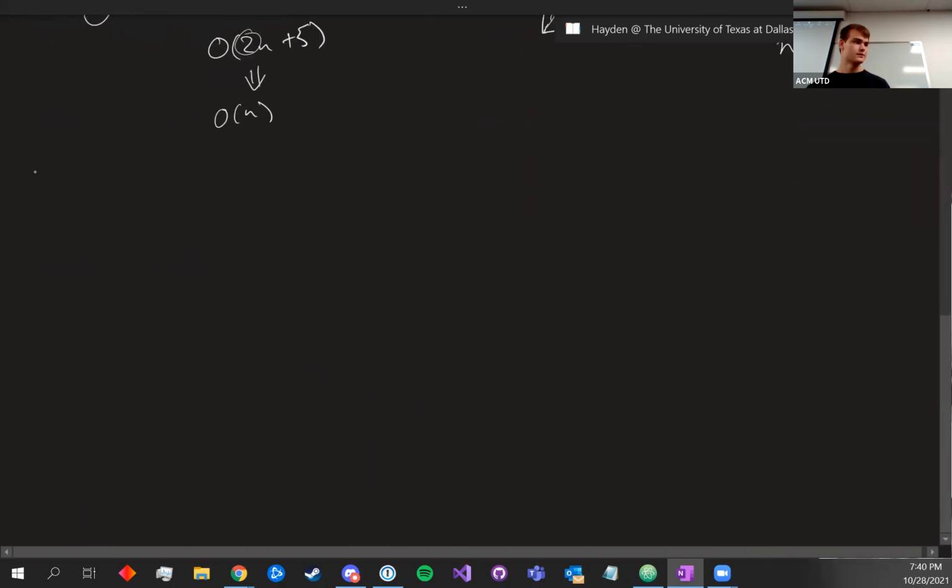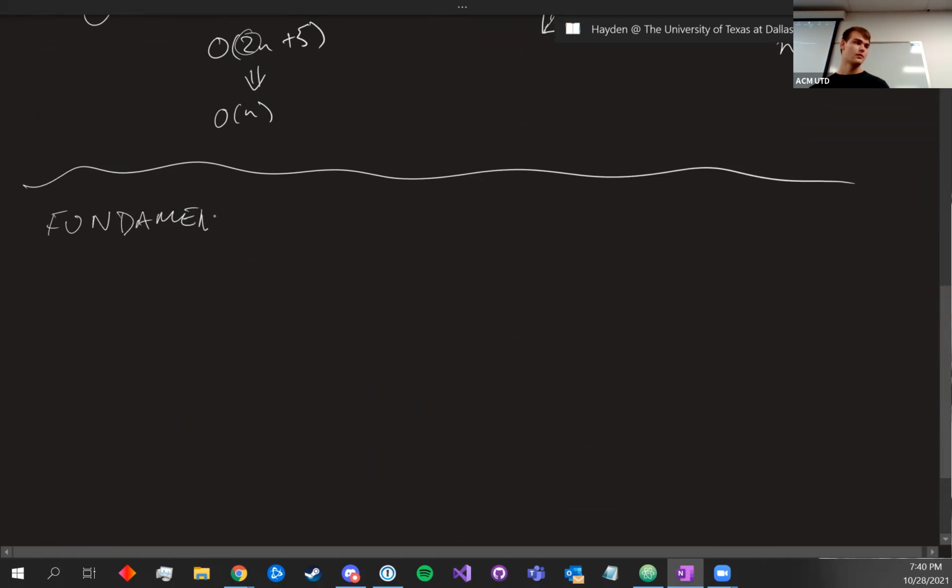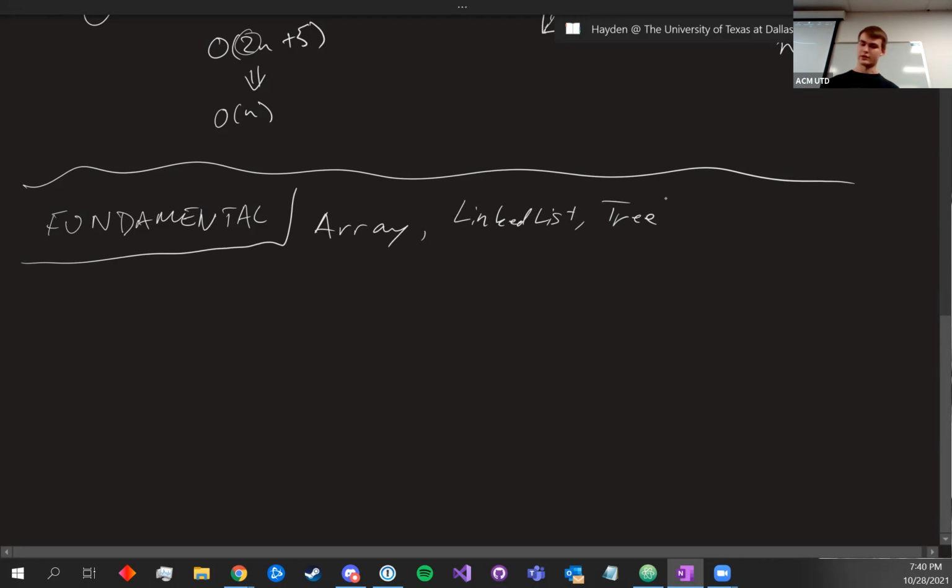Okay, so we will start by looking at the fundamental types. I avoided calling these primitive because primitive is usually used for types like int, float, long. But these are basically the atoms of data structures. You can't get much simpler than this. So we'll be looking at array, which everyone knows, linked list, which most people know, and tree, which most people probably also know.